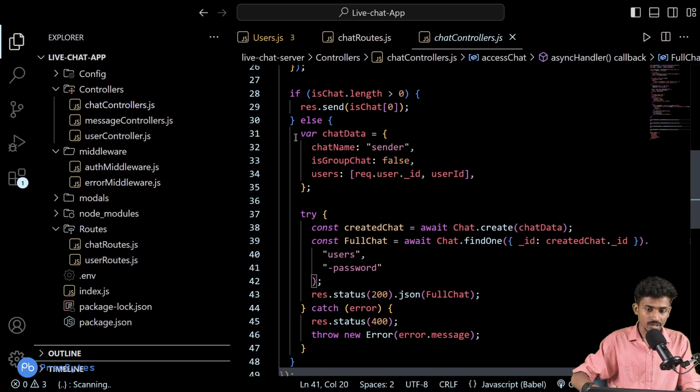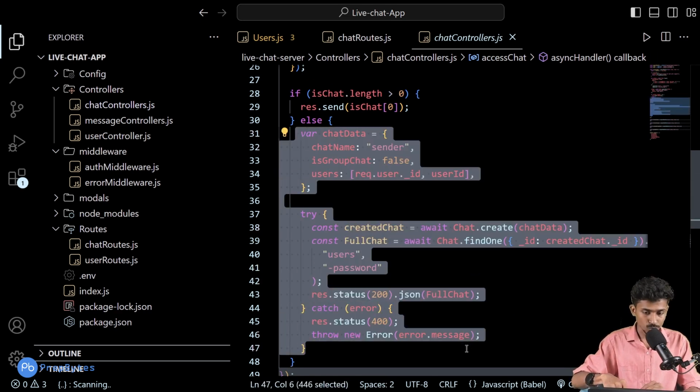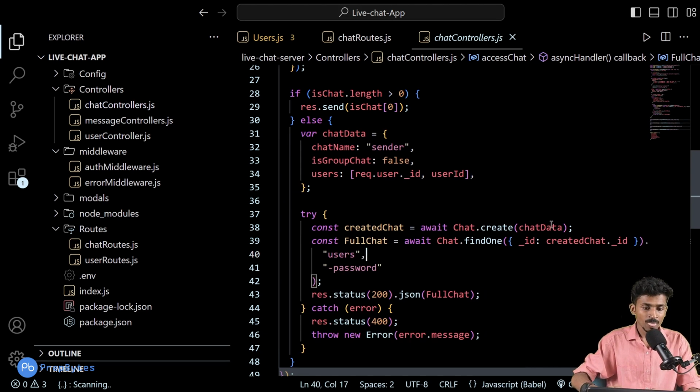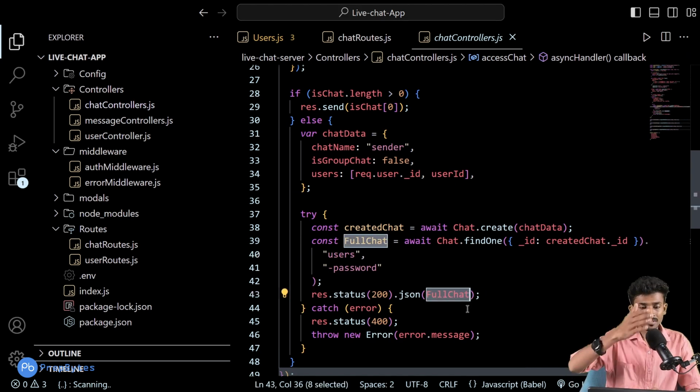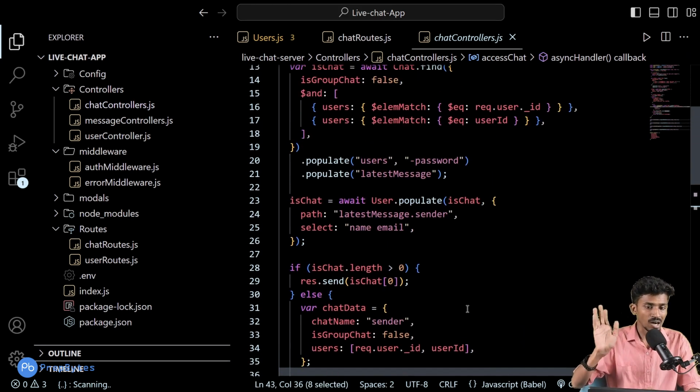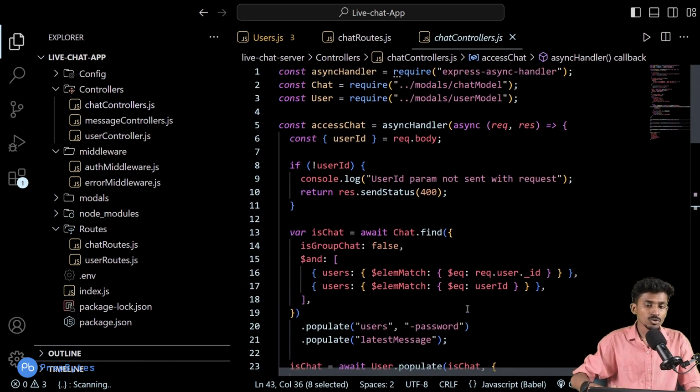So if there was no chat that pre-existed for those people, or for the user ID that you had provided, then we'll be creating a new chat, and then we're going to be fetching the information again by using the same thing, and then returning the overall chat as an object back to our front end. Okay, so this is the access chat controller.